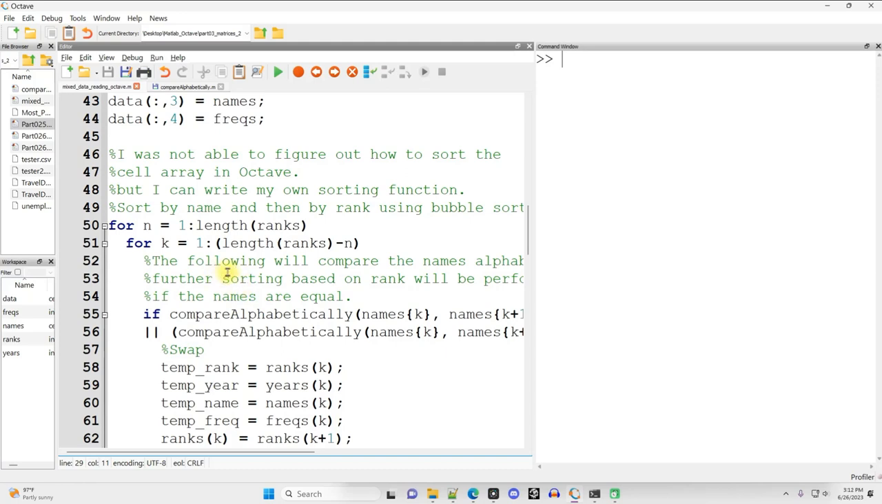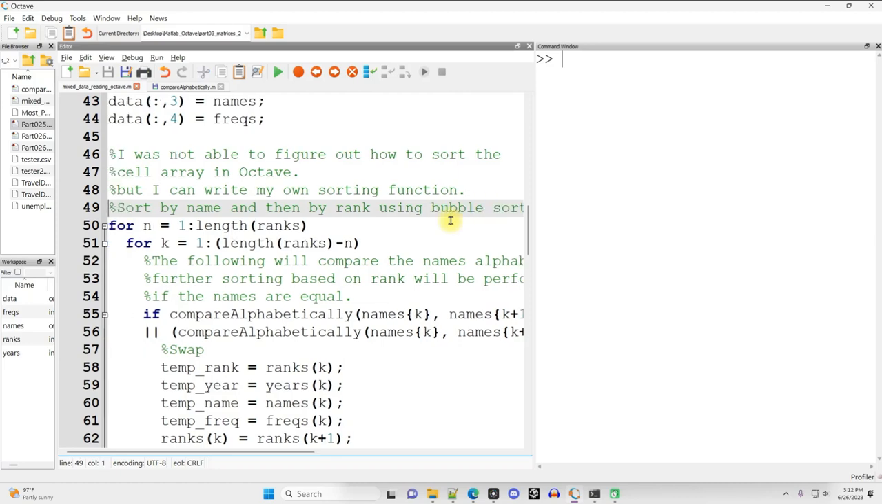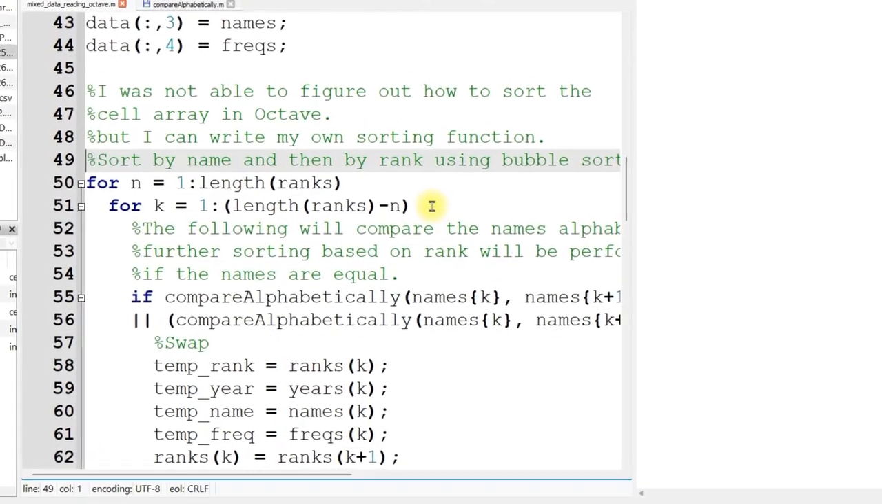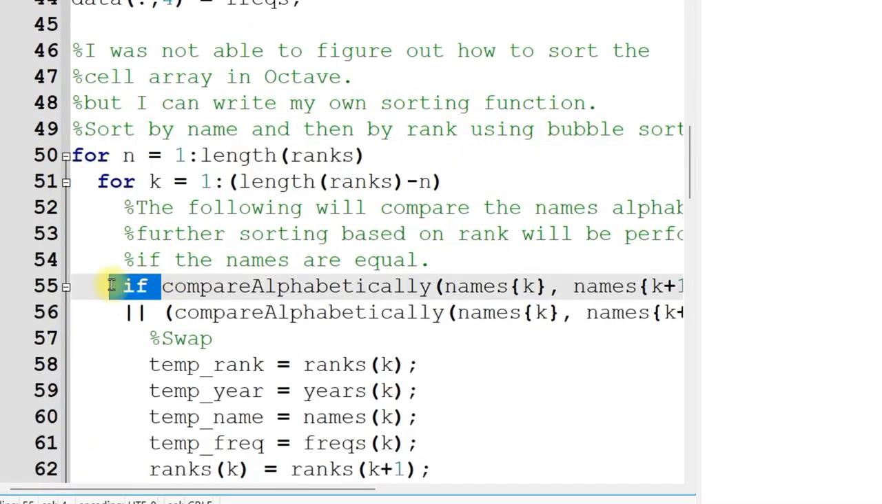But what I ended up doing was wrote my own sorting code. I used a very simple bubble sort. It's like a very slow but easy to write sorting algorithm. You can look up bubble sort online if you want to know more about that. And it uses things that I have not yet covered in this video series, like for loops and if statements. We will get to those, but I could not figure out an easier way to do this, so this is what I did.